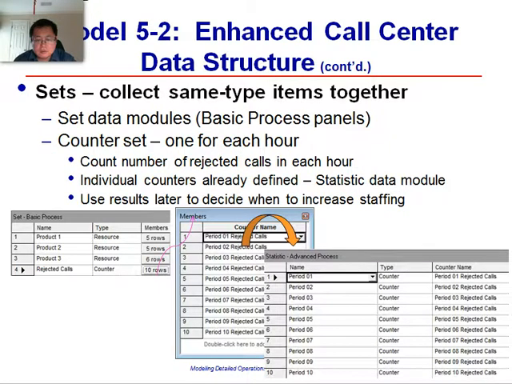In addition, we want to create a counter set. This set has 10 members. Each member counter will record how many calls are rejected in each hour. This is an indicator of how good service the call center provides. These counters are defined in the statistic data module in the advanced process panel.